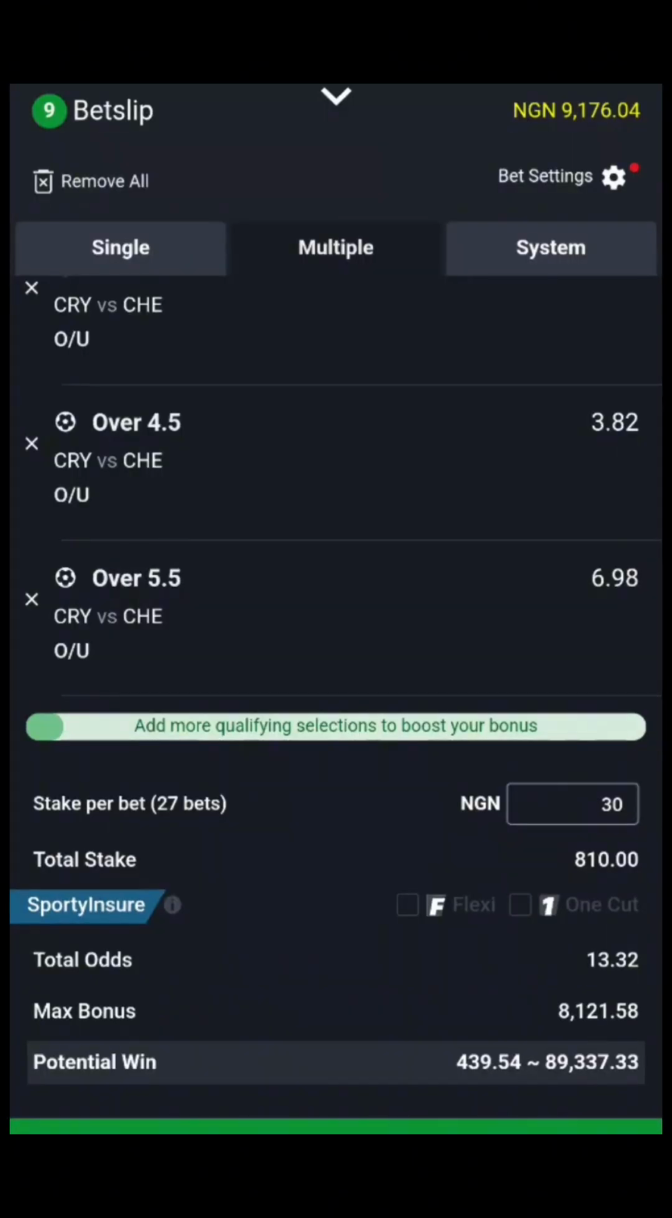So right now I'm going to stake it with 30 naira each. 30 naira each results in 810 naira of stake. If all of them deliver the goals, we are going to be winning 80k plus.